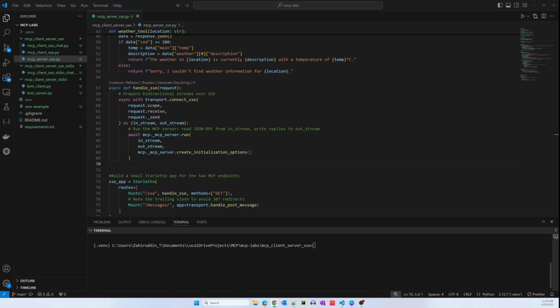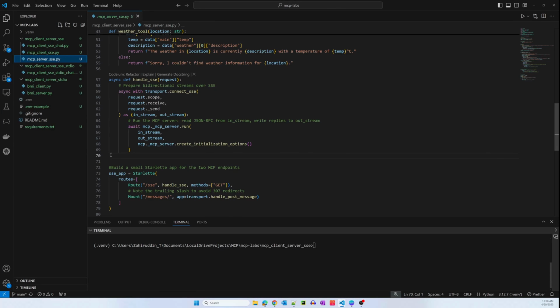All right. So we are defining... Let me scroll down a bit before I talk about handle SSE. It's important to understand this particular method. Remember, we imported the Starlette ASGI framework. It's essentially a server. We are instantiating that server. Starlette is basically a lightweight ASGI framework. It is meant in this particular case to handle the SSE transport endpoints for our MCP server. That's what we wanted to do.